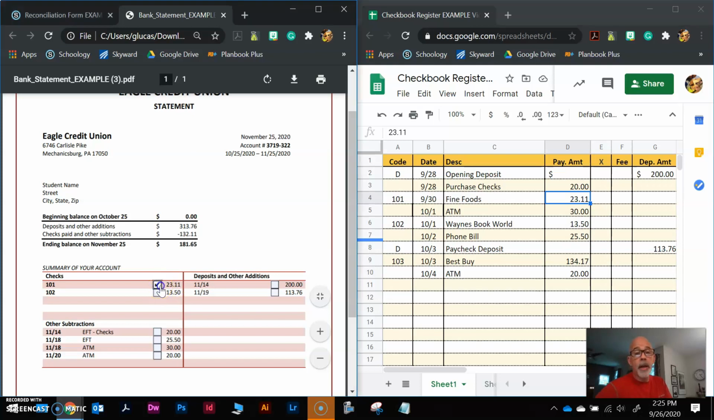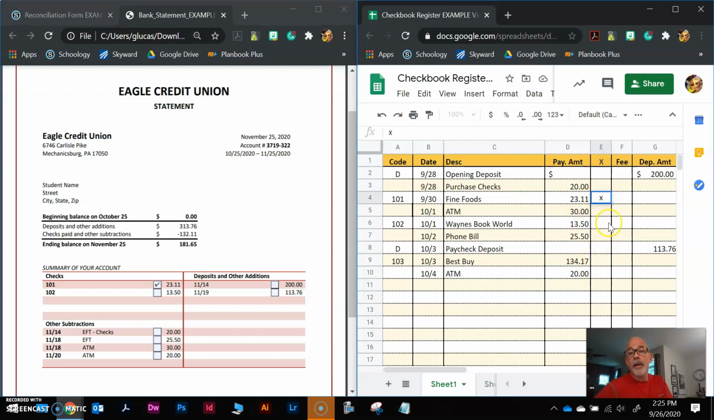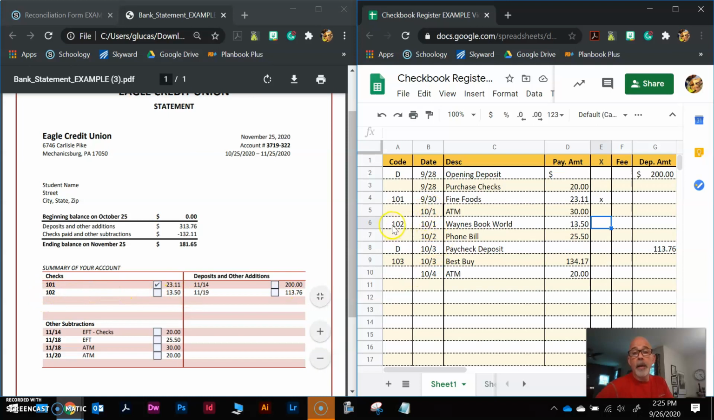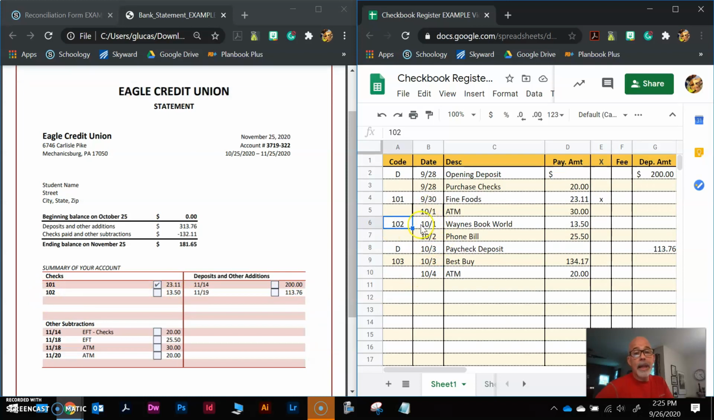So I'm going to do two things. I'm going to check it off here, and then I'm going to come over here and type in the letter X, indicating that I found it. Check number 102, 1350, same thing. 102, don't worry about the date. If it's there, I'm going to check it off here. I found it, and I'm going to exit off here.